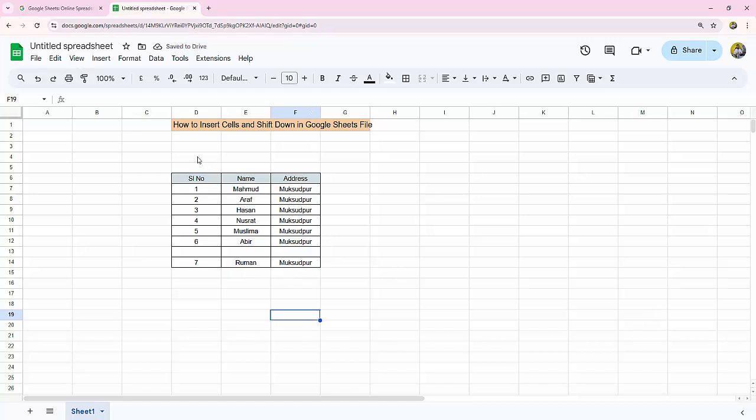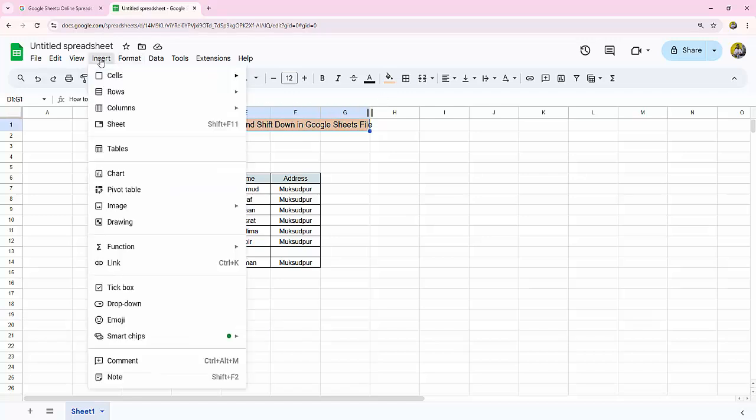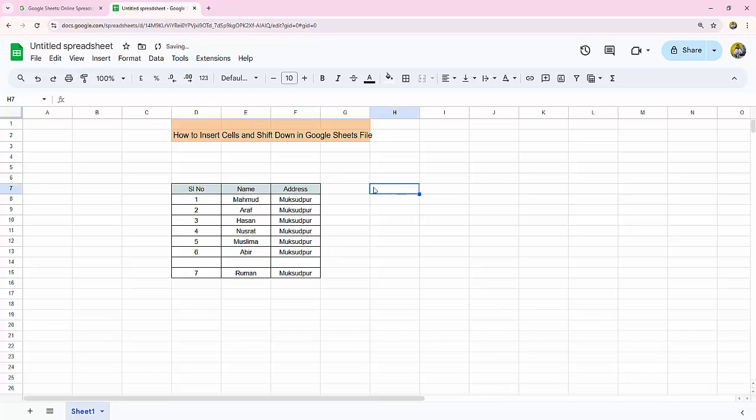Then again, select other text. Now go to the Insert menu option. Now click on the Cells option. Now click on the "Insert cells and shift down" option. That's it. Then again, for other text, it is the same process.